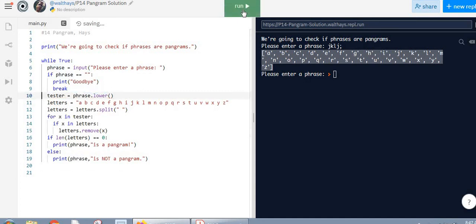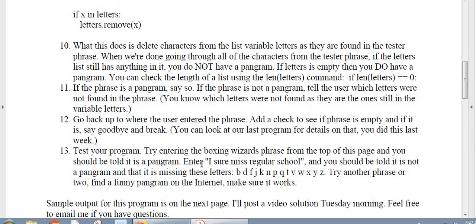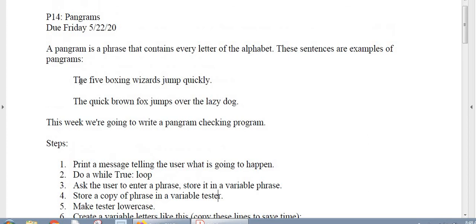So let's test it. That's the last thing I said in here. Test your program. Try entering the Boxing Wizards phrase from the top of this page, and you should be told it's a pangram. And try entering I sure miss regular school, and you should be told it's not a pangram and that these are the missing letters. Try another phrase or two, find a funny pangram on the internet, make sure it works. Okay. So let's get the wizard phrase. The 5 boxing wizards jump quickly.